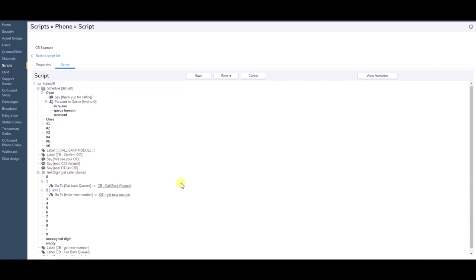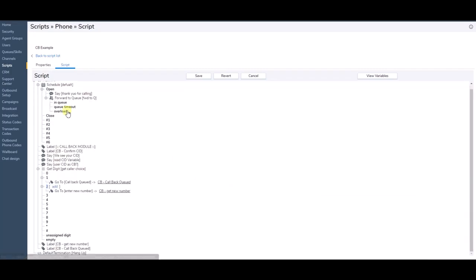All right. So just to recap what I've done here: we see your caller ID, we read back the variable, we're asking them, do you want us to use that as your callback? Yes or no. If they say yes, they press 1. That's going to send it to callback queued, which we'll build in a minute. If they say no, that's going to send it to get new number, and we're going to build that right now.